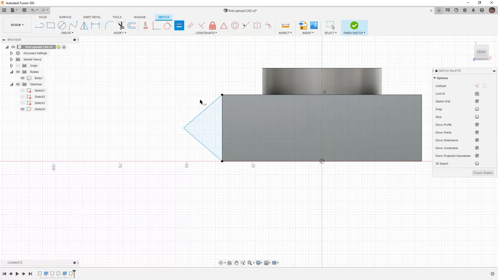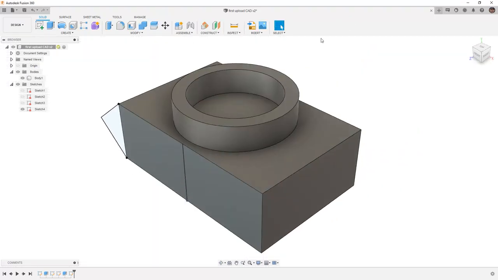Using our constraints, we're going to select equal, making both of these lines equal. Then with our dimension tool, we're going to dimension the distance from this point to this vertical line at 15 millimeters. The next thing we're going to do is go to our line tool and add a vertical line between the midpoint of the upper horizontal edge down to the origin. We're going to hit Escape, and then we'll finish our sketch.